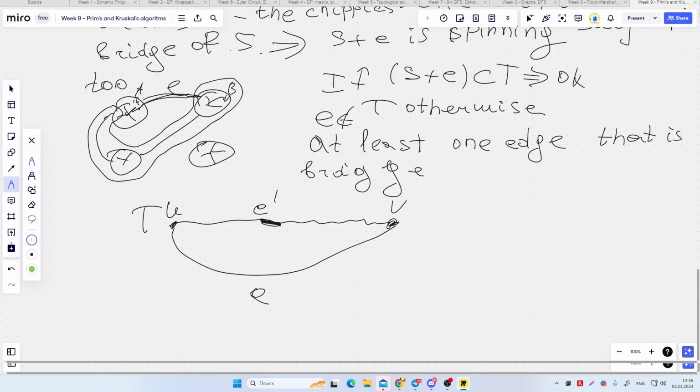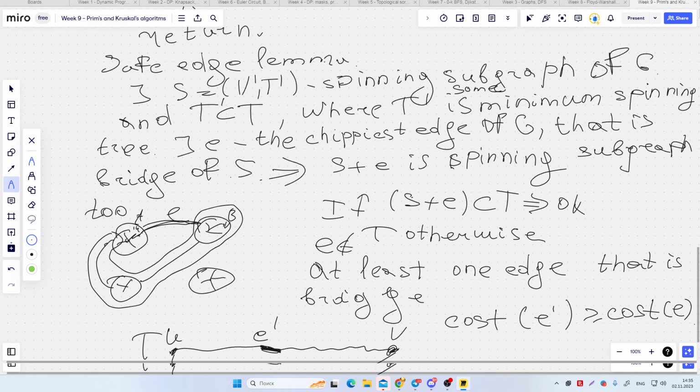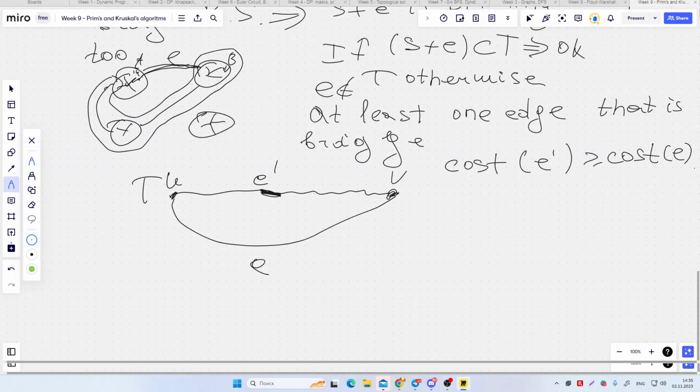and it means the cost of Y is greater than or equal to the cost of E, because E is the cheapest edge of G. And we can remove it and add this edge, and we get a minimum spanning tree with no greater weight.